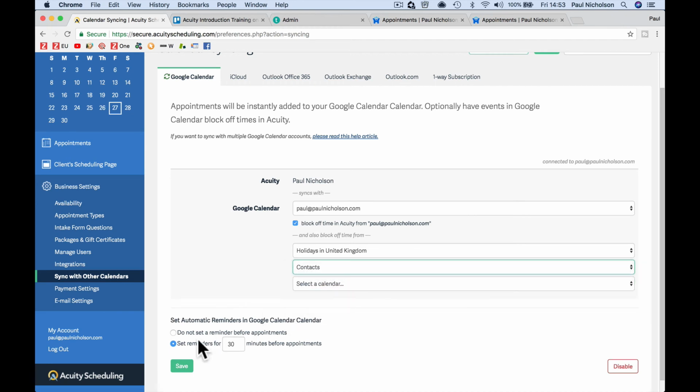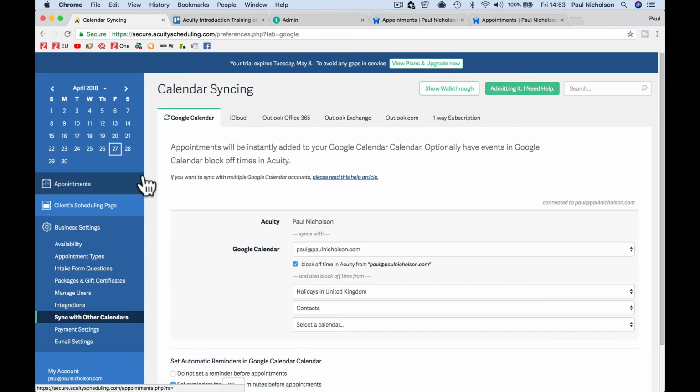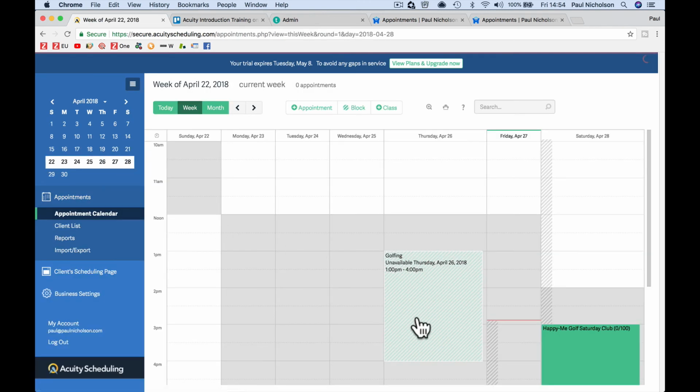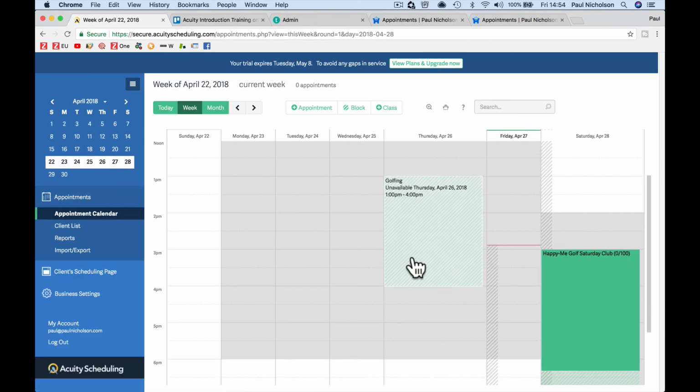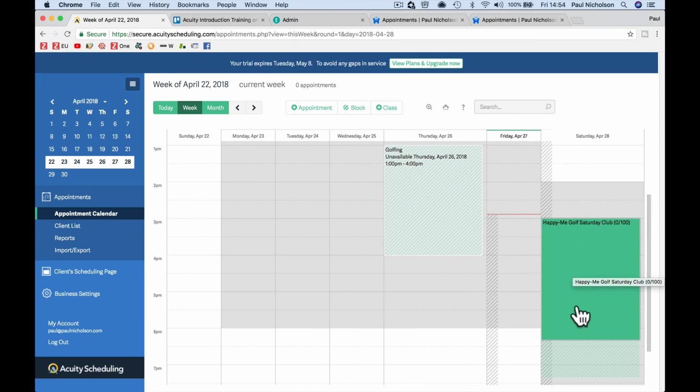Contacts as a calendar, and save, and that would then, if you go to your Google Calendar and say only tomorrow, for instance, mine says I'm golfing. Well, it says I'm golfing now, right? No, today's Friday. So here, Happy Me Golf is set on a Saturday. So that'll sync with Google Calendar. If I get appointments sent to me via Google Calendar, it'll automatically block out any appointments within Acuity. So that's really cool. It's kind of obvious that it would do that.